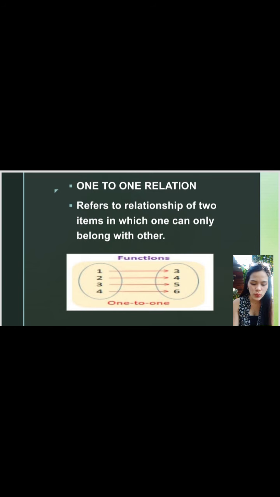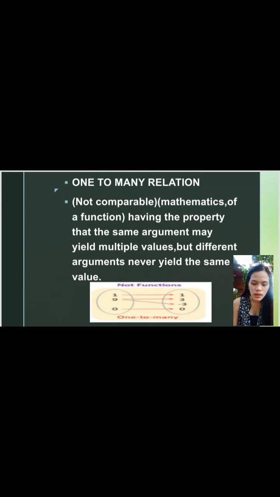Next is one-to-many relation. In mathematics, it is a function having the property that the same argument may yield multiple values, but different arguments never yield the same value. So 1 is paired with 1, 9 is paired with 3 and -3, 0 is paired with 0. In other words, one value of X is paired with many values of Y. So makikita mo dyan talaga na ang 9, which is ang X, is maraming paired sa Y, which is 3 and -3. So that is called one-to-many relation.